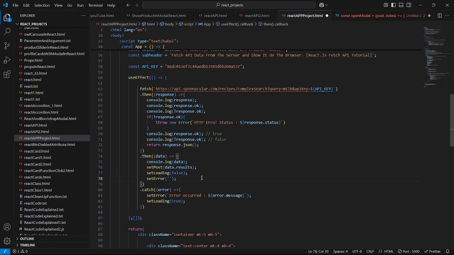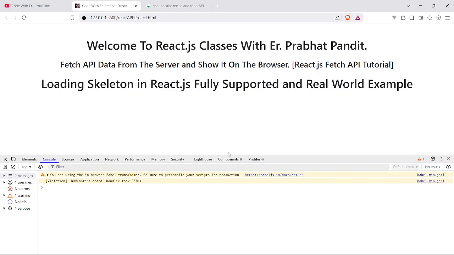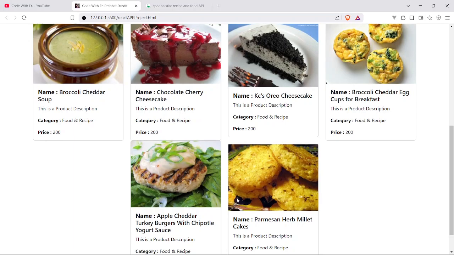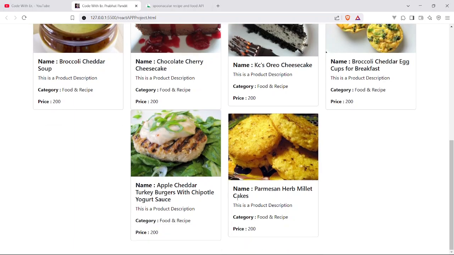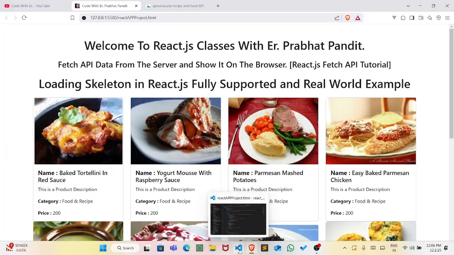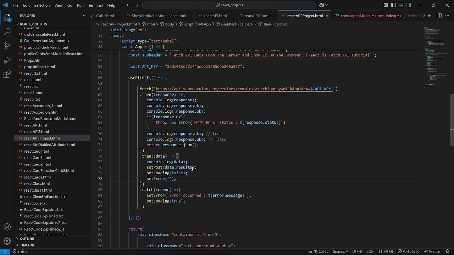Now just save the file and have a look in the browser. See, boom, guys, now we can see our data. Now we have resolved our data. So it was just a minor mistake, guys. I told you, whenever I have an issue, whenever I have an error, it will be just a simple and minor spelling mistake.